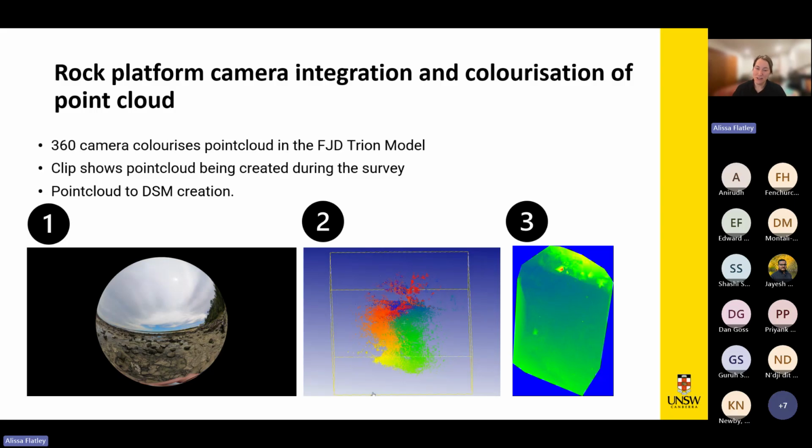Again, it doesn't look too impressive when it's on a tiny screen, you know, on Teams, but once you zoom in, you can see individual boulders and sort of the cracks in the rock platform. So this is quite useful in our case from a teaching perspective.